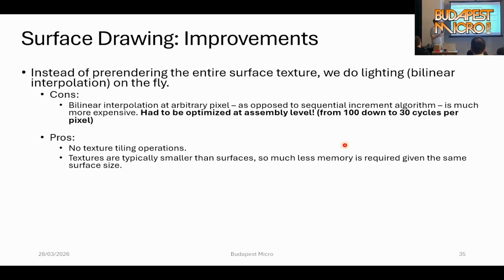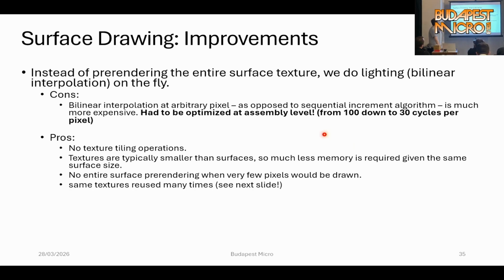So you are using much less memory, given the same surface size. And you don't have to pre-render the entire surface if only a few pixels are going to be drawn. And the same texture may be reused many times, and this is spoiling the next slide. But okay, with this and without doing anything else, I got an appreciable but not consistent improvement.